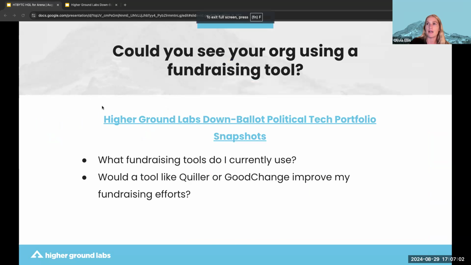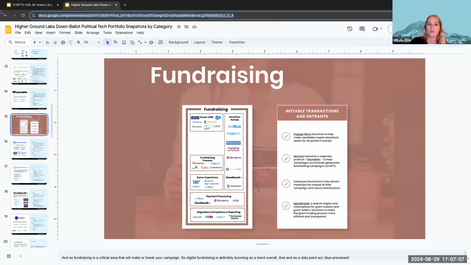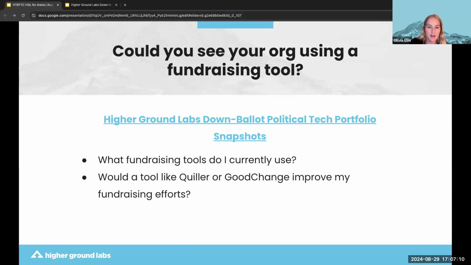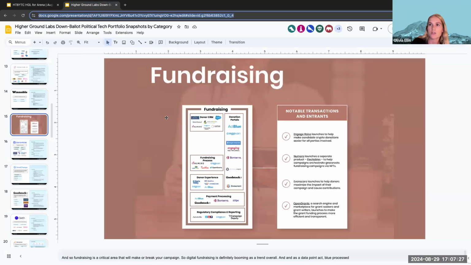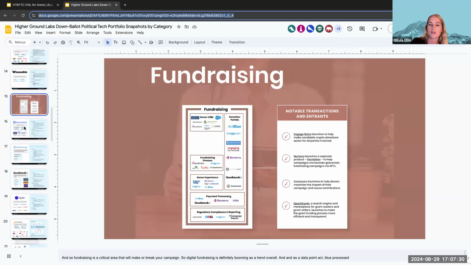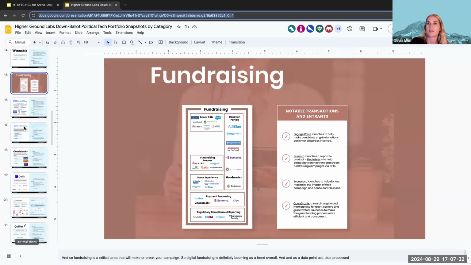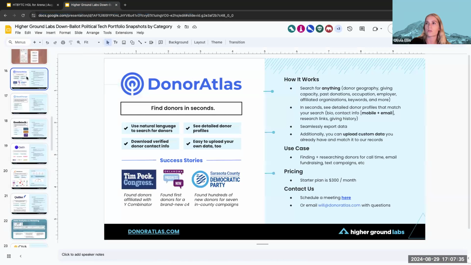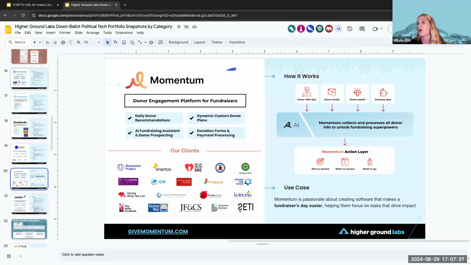Okay. I am going to share this deck right here. I'll pop it in the chat. Here we go. I want to spend some time digging into some other fundraising tools that are out there. Using this deck, feel free to open it up. Let's navigate to the fundraising section, slide 15. And there's a host of other tools that are listed here.